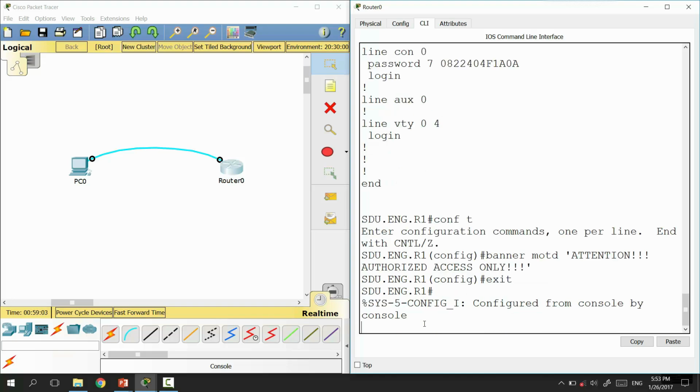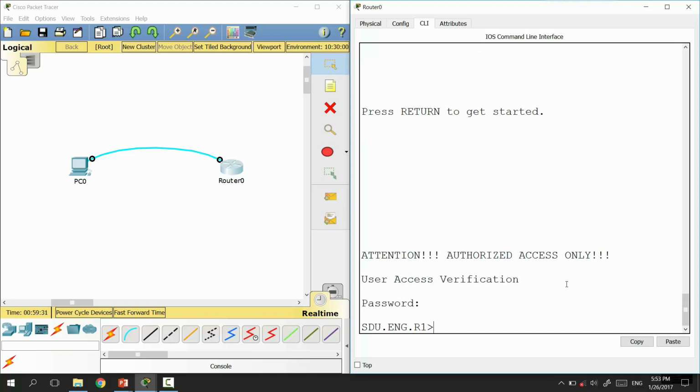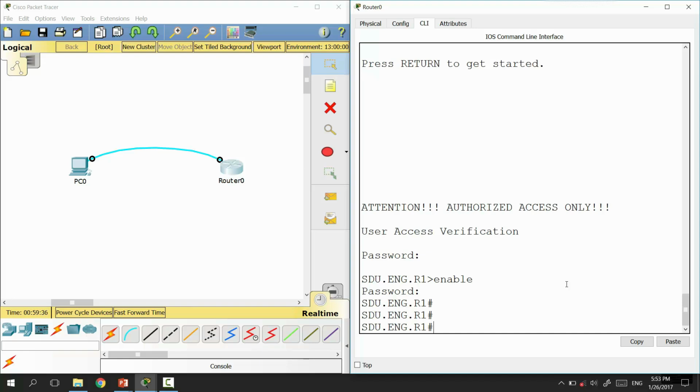And after that, when someone tries to enter your router or switch, the person who tries to enter the password will see this message. It is very important in some countries, because they say, look, if you try to break the router, you will be punished or something like this. So we are typing class, enable, and Cisco, and so on.